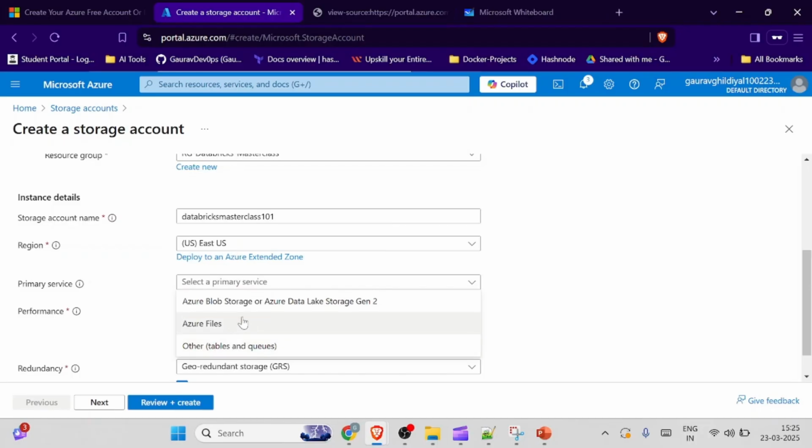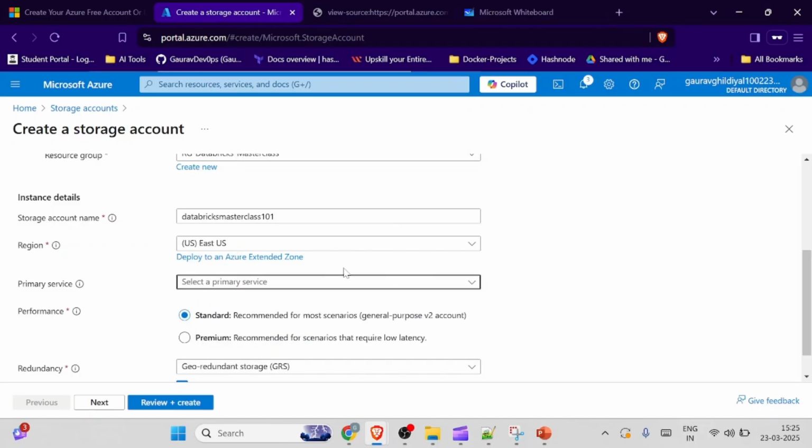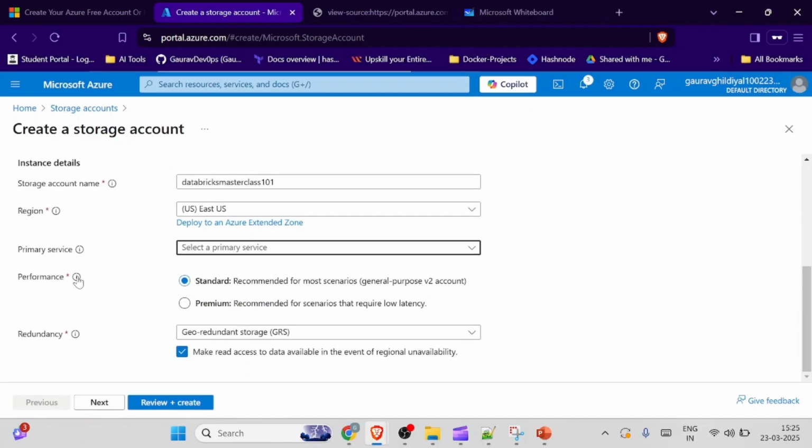So there are three options for primary services. We are not going to select anything. It's not a mandatory field, so we're going to skip this. In the performance field, we are going to go with standard, although we have credits worth $200, we have to be mindful and use those credits in the right things. We can go with the standard performance at the moment, because we will not be running queries or pipelines on huge data sets. Just sample data sets, and the standard plan would work for us.